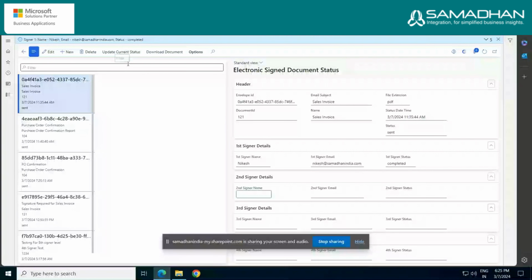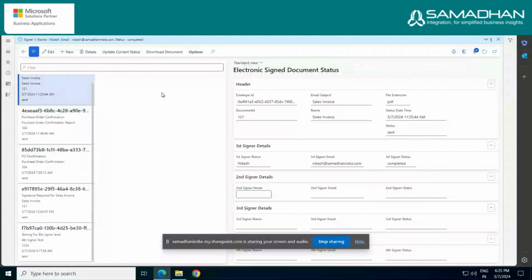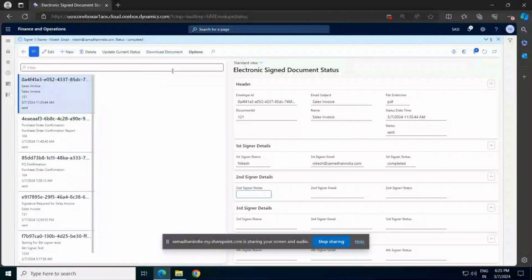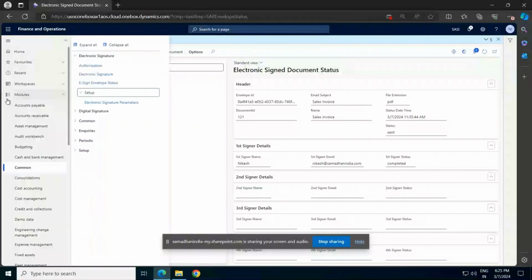We have provided 2 buttons on this screen. The first updates the current status, and the second downloads the document. When you click Update Current Status, the system queries the signing service and refreshes the status of that document, so you always see the true position rather than a stale one. And once the status shows as completed, the download button becomes your route to the signed file, straight from here.